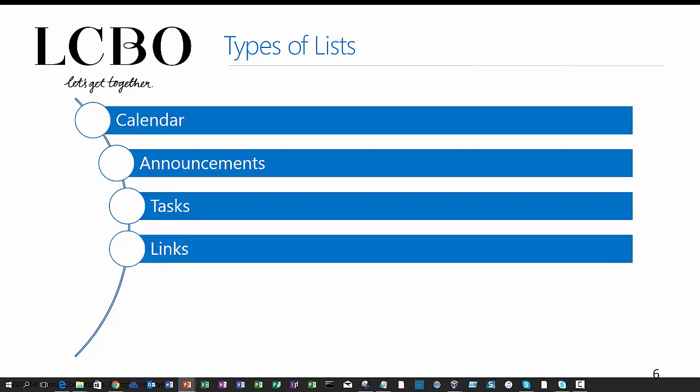The fourth type of list is a links list. On the collaboration home site, there is a useful links section which serves that purpose. It has relevant links to pages, sites, and documents for you to share with your team.